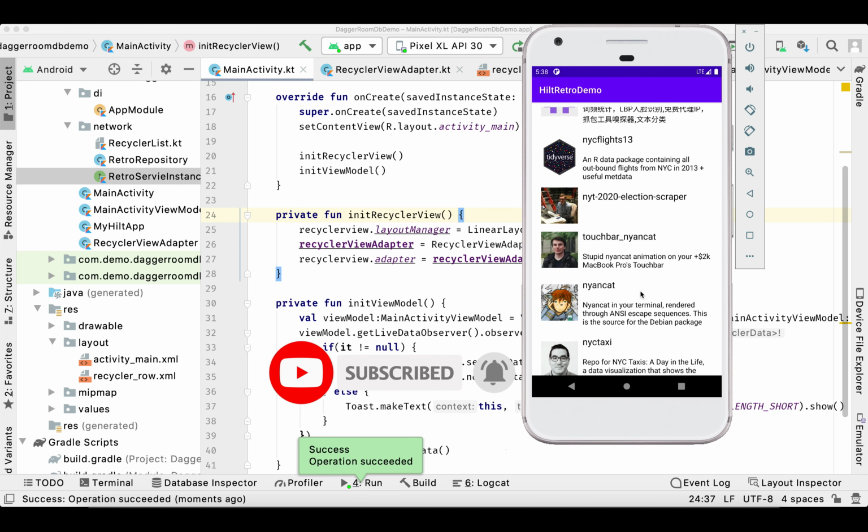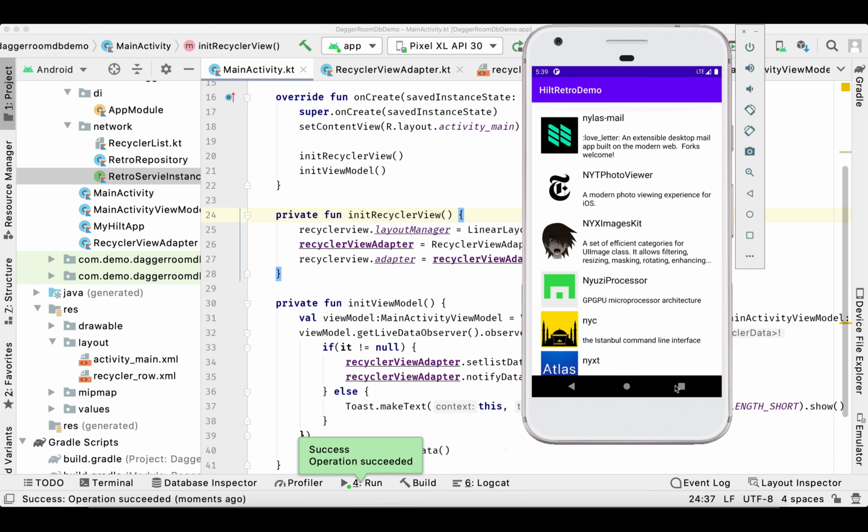So we made the API call, getting the results, displaying it on the recycler view. With the use of the Glide library, we can see the images as well.